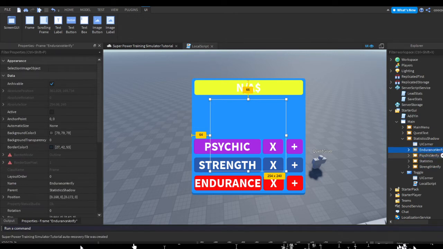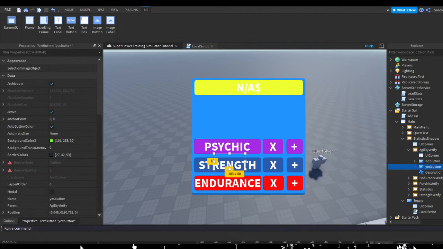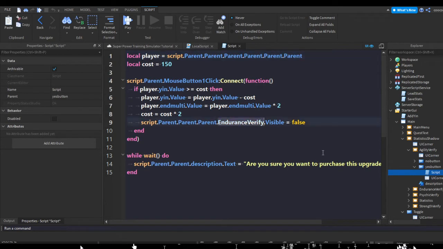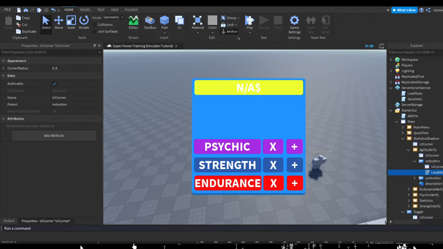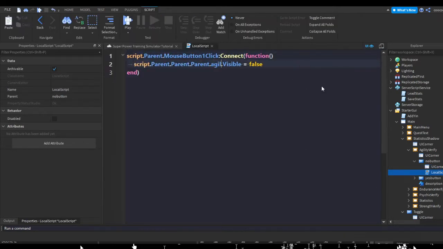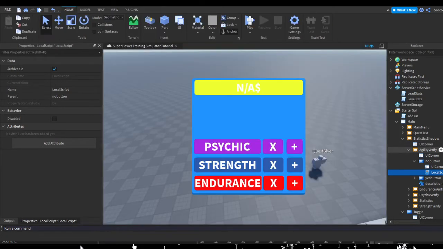So what you can do is have your endurance verify frame, just duplicate that, rename it to agility verify, open that up, and the yes button, open that up, and open up the script. Then here, you can keep most of these properties, but instead of n multi, do agl multi, and instead of n multi here, do agl multi as well. And then instead of endurance frame, you can do agility verify, and keep the rest the same. Simple changes. And the no button, we can replace endurance verify with agility verify, because that's the name of the frame. And now we can close out of that.